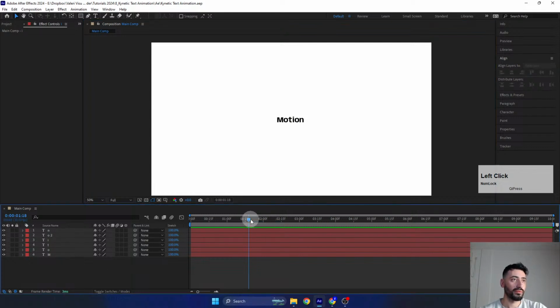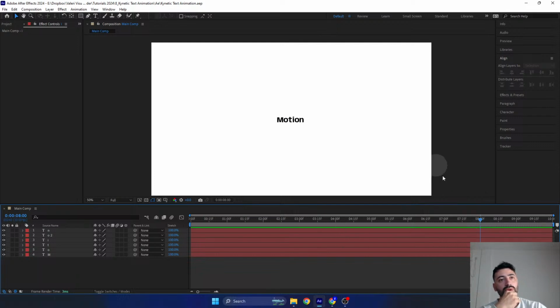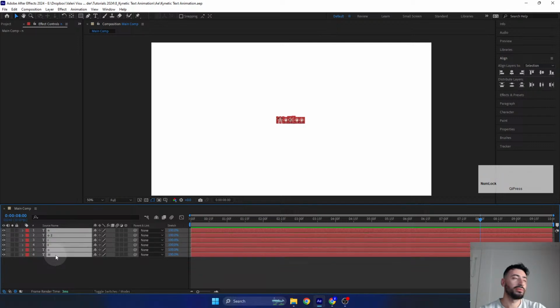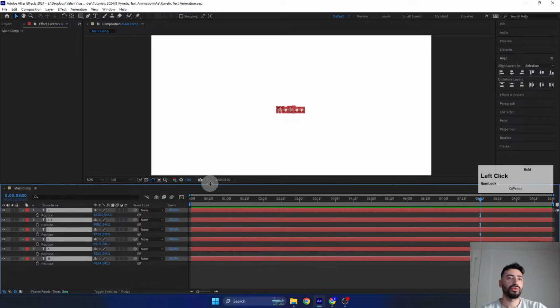And now the main technique, the main method here, is to animate from the end to the beginning. So let's say I want this animation to be 8 seconds. You can set it to 9 seconds or 7 seconds, never mind. And now we're going to animate backwards. So first we will choose all the layers and press P to see the position property, of course.